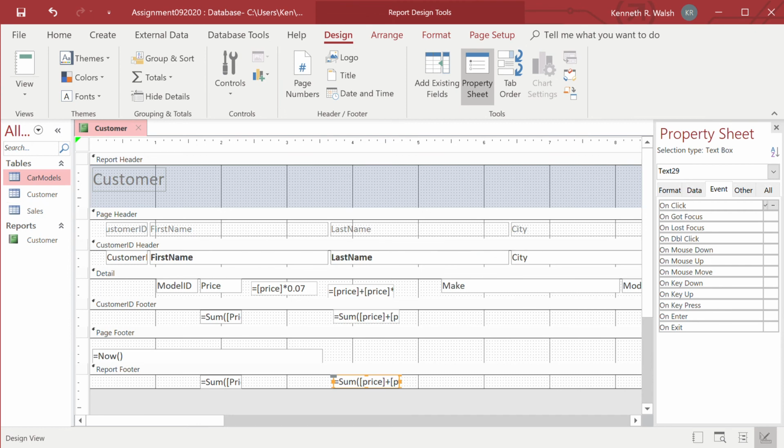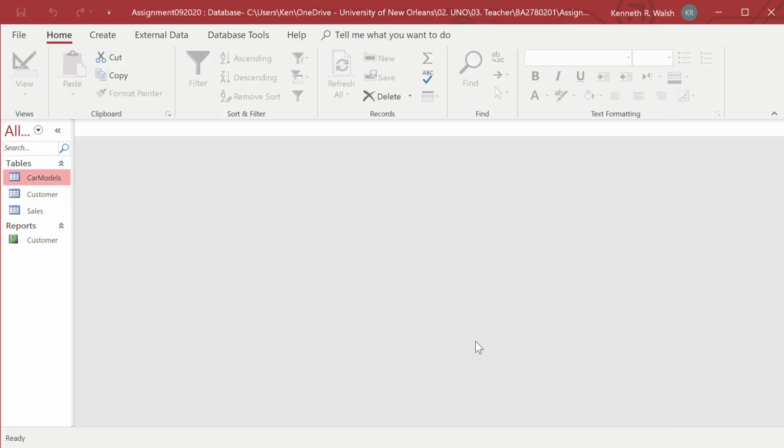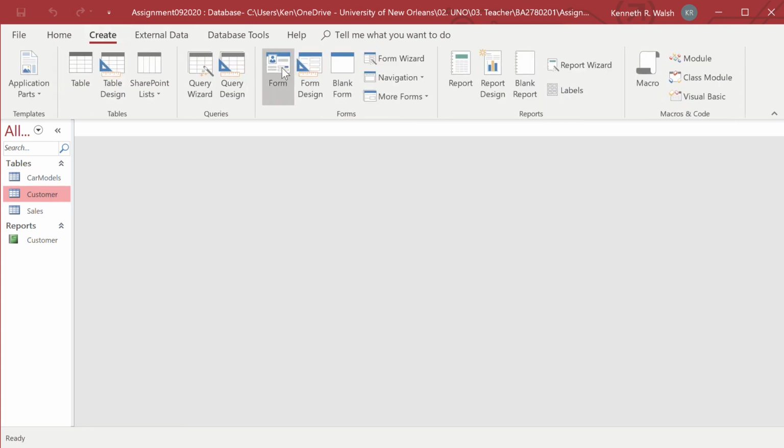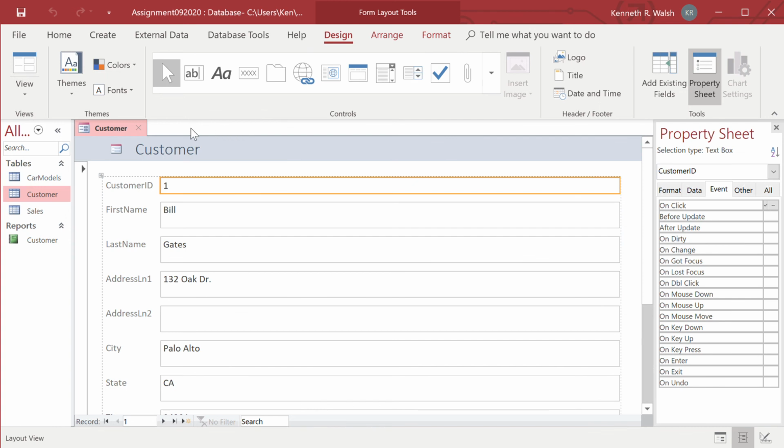And then question 9 is to make a navigation form. So we'll close the customer report. Do you want to save it? Yep. And then it says to make a customer form. So we'll click on the customer form and create form. That gives us the customer form.